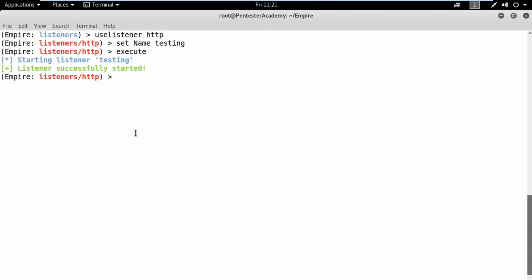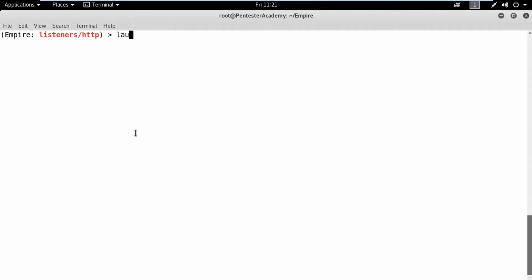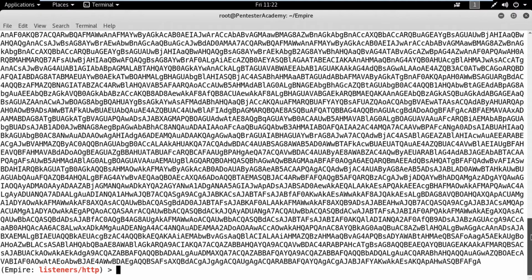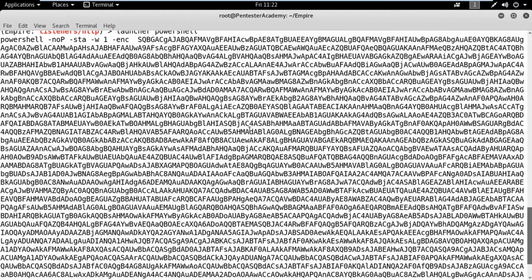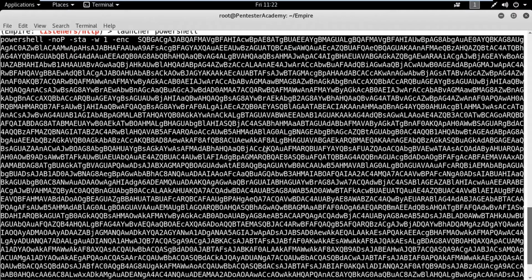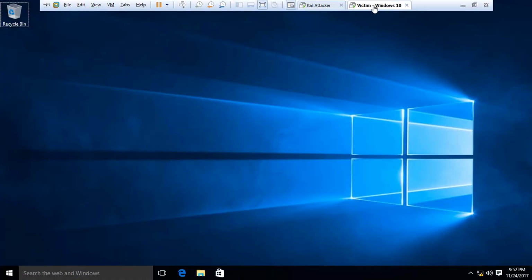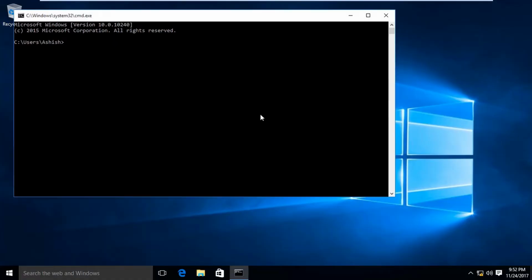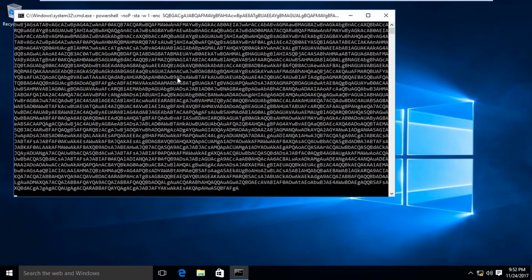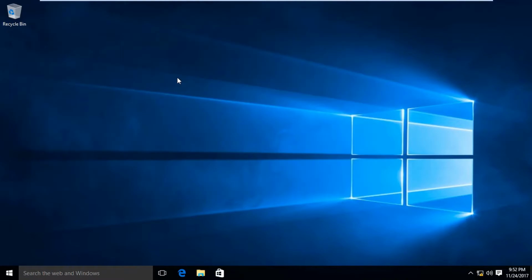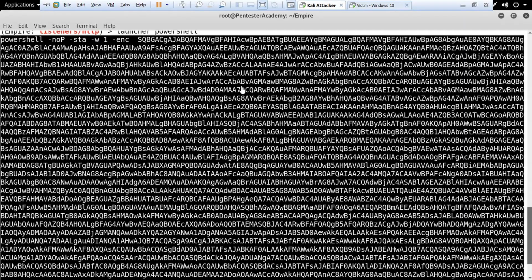Now, we need to generate the payload for this launcher. We can generate a PowerShell payload using the launcher PowerShell command. As we are considering the assumed breach scenario, we will copy the payload and execute it on the command prompt of the target machine. On executing the payload, we will connect back to the listener and we will get a session.